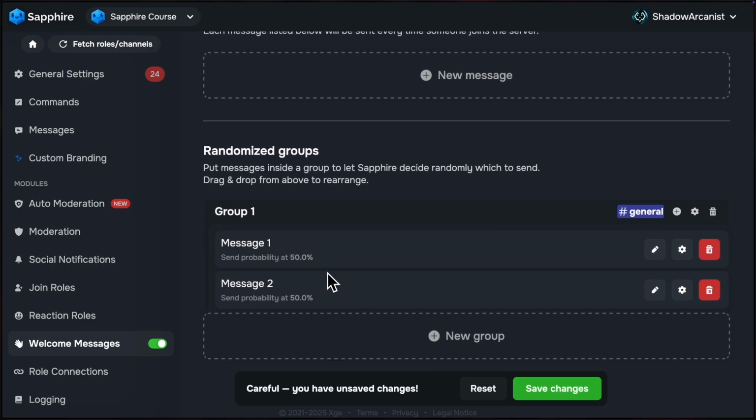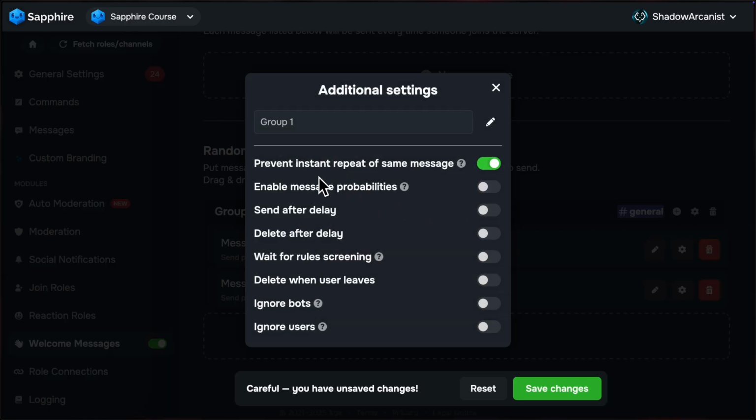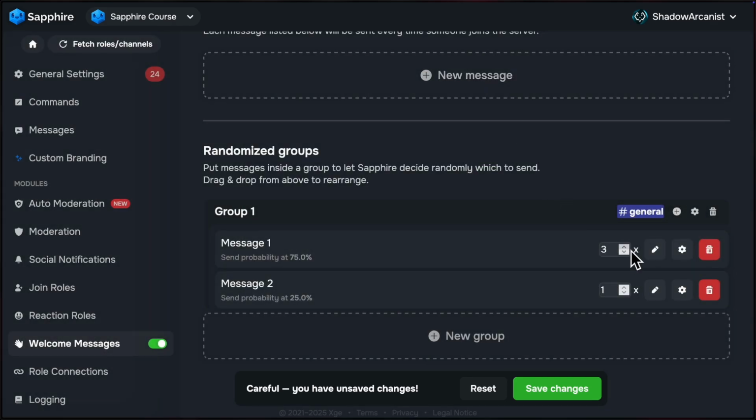You can modify the probability rate for each message. To do it, click on the gear icon for the group, then enable the second option, which is Enable Message Probabilities. Now you can see a new option on both of our templates, and you can adjust the probability rate like this.